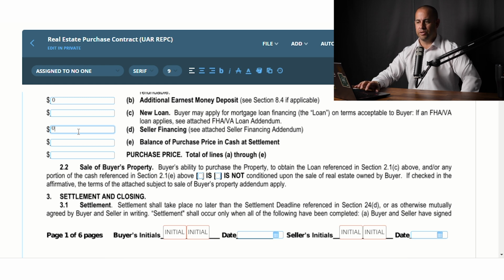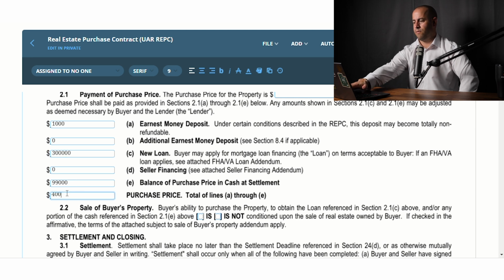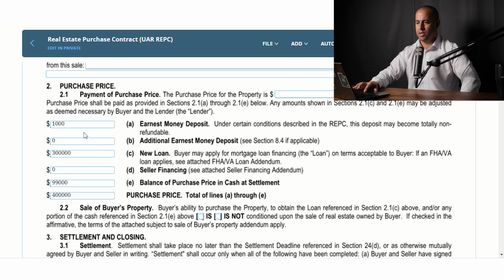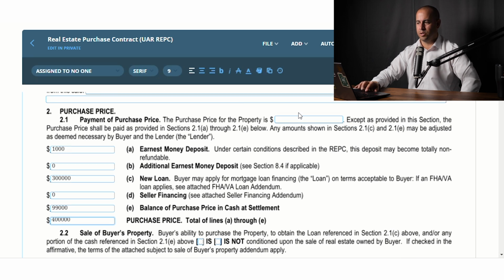Seller financing is 0. Most of the time, if you're doing a seller financing deal, you understand those completely, and that's a whole other ball game. But most of the time in residential real estate, it will be 0 in seller financing. Balance of purchase price, let's put $99,000. And just so we have a screenshot of this, I'm going to put in the $1,000 for earnest money, $300,000 for new loan, and $400,000 for purchase price. Now you can see letters A through E add up to the purchase price, and you're stating the purchase price twice, once in the top and once in the bottom.